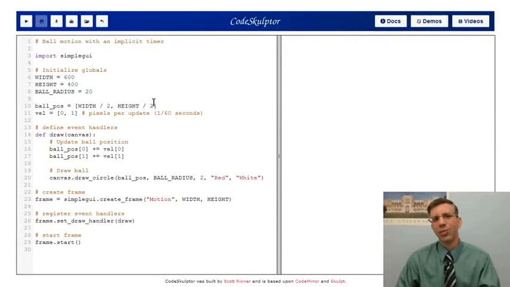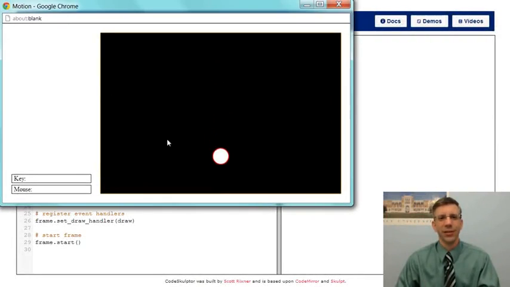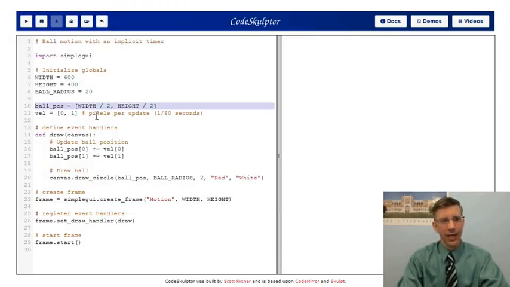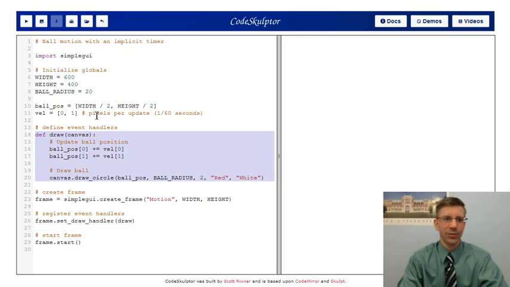So here's my simple ball motion program reworked to use an implicit timer. Let's look at this. My ball looks pretty much the same. It's moving down the screen, but the program is different. So what's different? Well, I have ball pause out here. I don't have an initial pause. I actually have the ball position. I still have a velocity, and I've lost that global variable time. I don't need it anymore. I have one handler now, just a draw handler. I do not need a timer anymore.